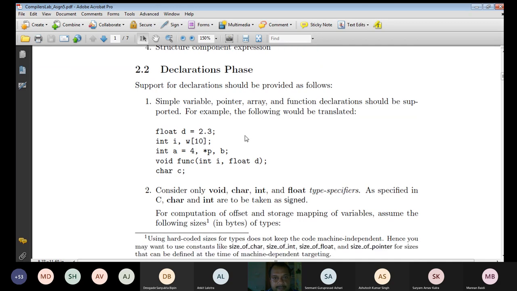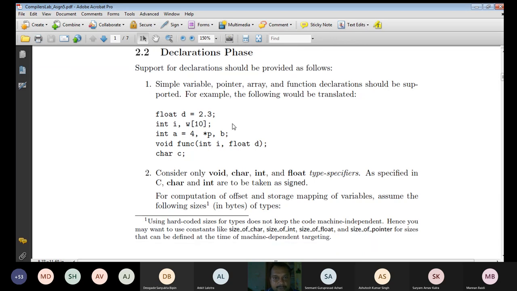In the declaration phase, the support will be given for simple variable, pointer, array, function declaration. For example, the following would be translated: float d equals 2.3, int i, int a equals 4, star p, b, void func, character c. So you see, most of them are already discussed. Character we didn't mention explicitly, or float, but you know that it is not a big deal. When you can mention integer, then you can mention float also, character also. Only thing is that in the type T derives int, you have to make a new production rule, T derives float, T derives char, like that.